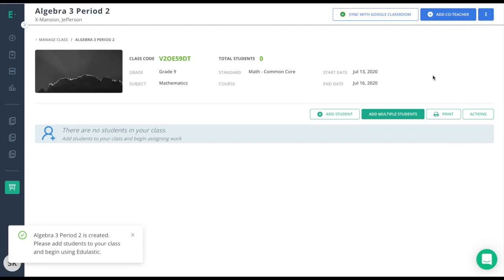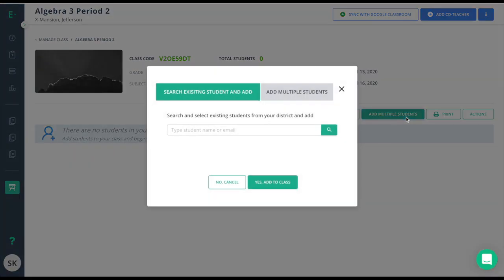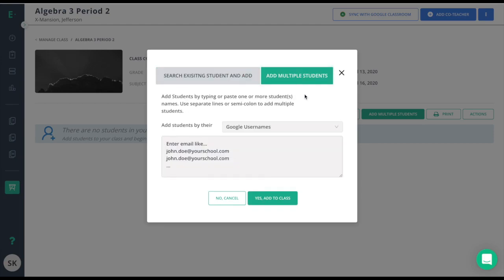Now that I've saved my class, I can choose to add multiple students. From Add Multiple Students, premium users will have the ability to search existing students and add them. You can search by their student name or their email. You can also use Add Multiple Students and choose to use Google usernames, Office 365 usernames, first name and last name, or last name and first name.